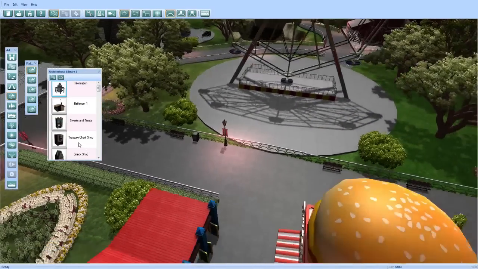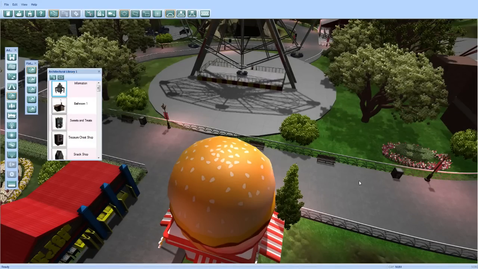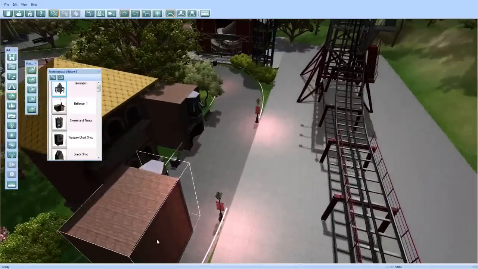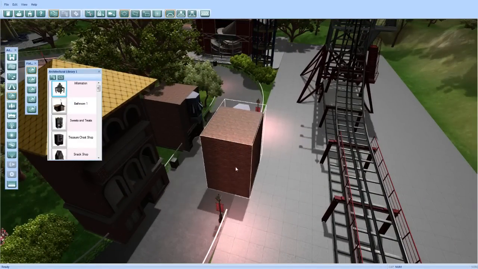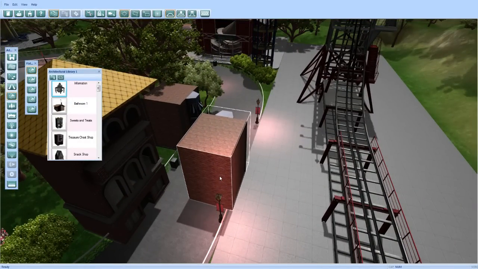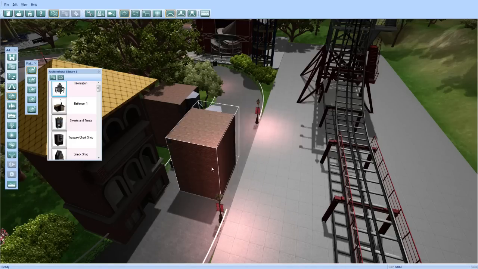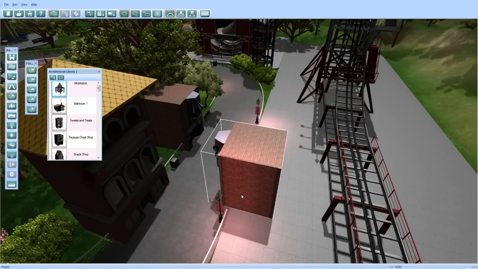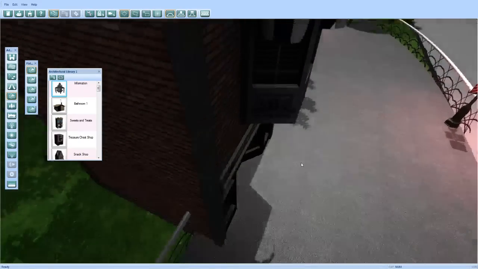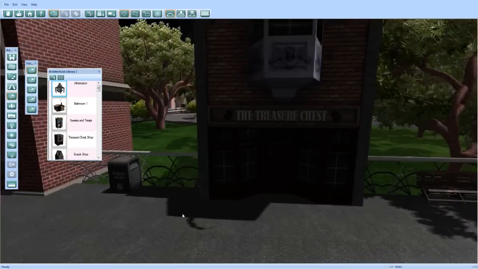The treasure chest shop. Ooh, treasure chest shop seems interesting. Do we actually have one of those here yet? I think we do. I can hit R to rotate. Or not. Oh no, it was Alt. Alt to rotate. Alt and then drag the mouse. So I do actually have the treasure chest shop right here. Oh, that's nice. I can rotate myself down here and take a look at it.